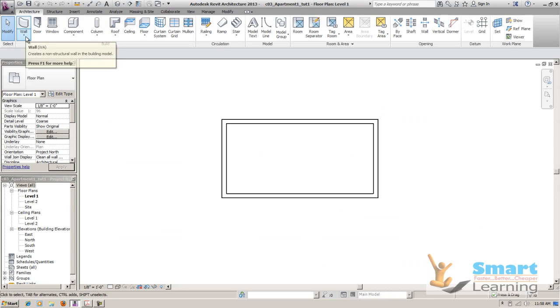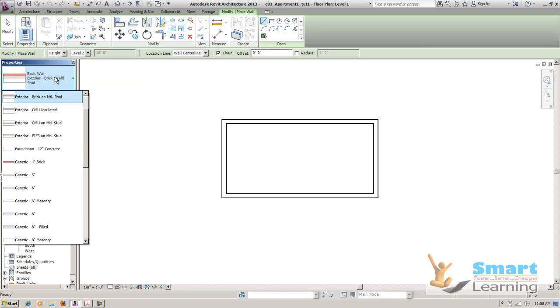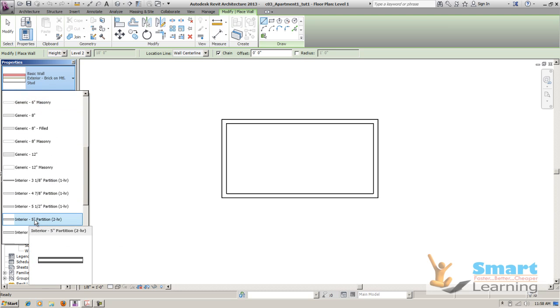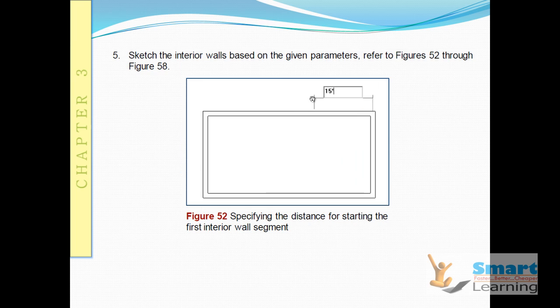So I'll go with wall, architectural, and from here you have to select the 5-inch partitions. And once you select this, you can see these are the snaps which you can use. So we'll be using 15 feet for our purpose.